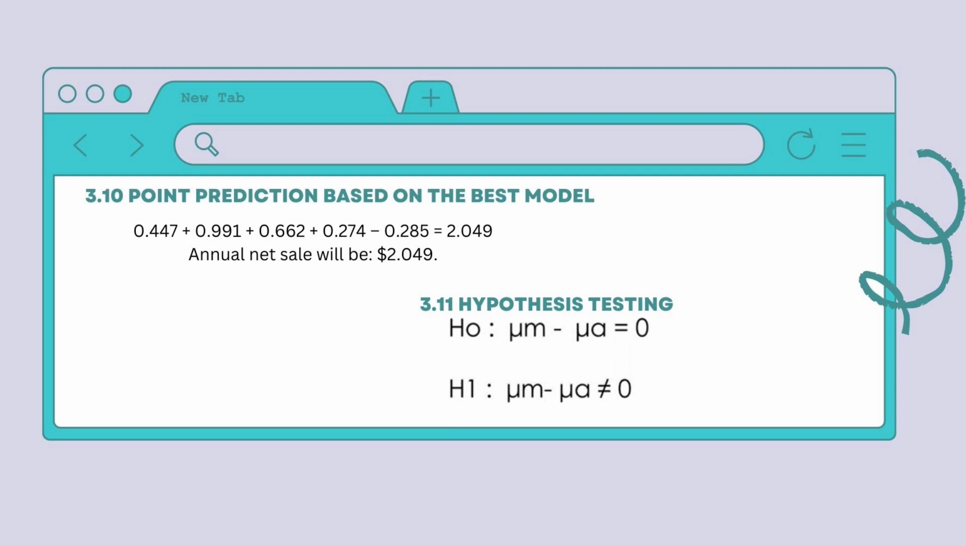In 3.10, which is point prediction based on the best model, the annual net sale will be $2.049. Last but not least, 3.11, which is hypothesis testing. The p-value for run score is 0, alpha is 0.05, p-value is less than alpha, reject H0, which means accept H1. There is a significant relationship between batting average and run score. Next, the p-value for doubles is 0.003, alpha is 0.05, p-value is less than alpha, reject H0, accept H1. From that, there is a significant relationship between batting average and doubles.